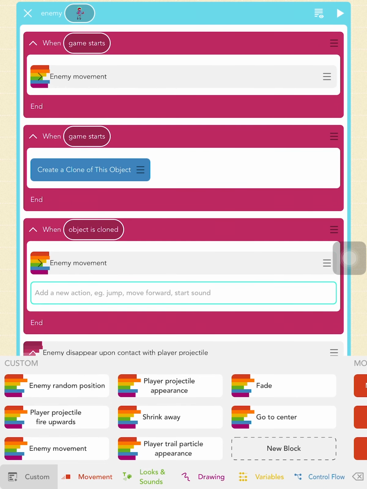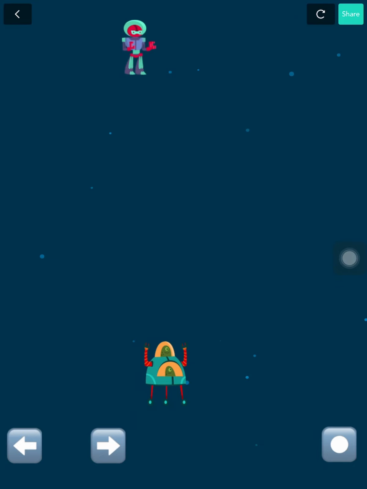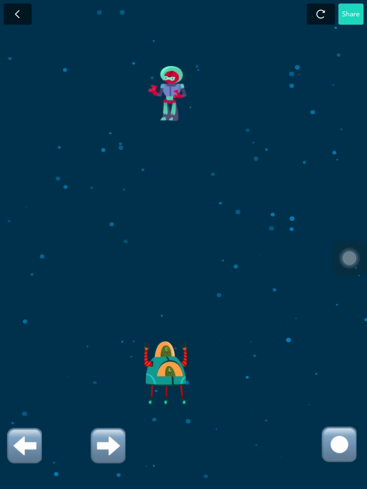Let's play the project to see what happens. Tap the play button in the top right corner of your screen. So we don't have an enemy that is standing still anymore. Although it looks like only one enemy is moving right now, the clone is actually on top of the original object. They started in the same position and are moving at the same time. Let's go back into edit mode to try and work out a way of letting us see them each separately. Tap the arrow in the top left corner of the screen to go back into edit mode.